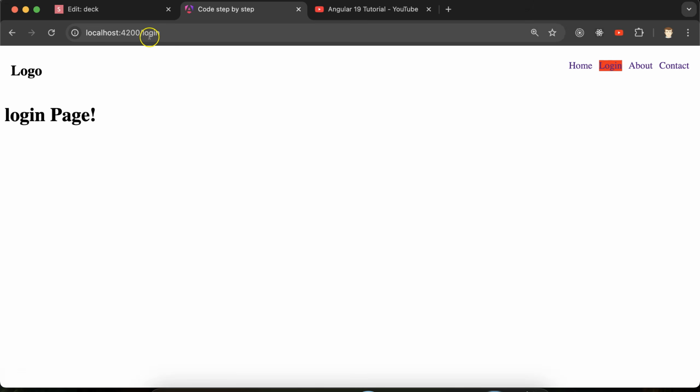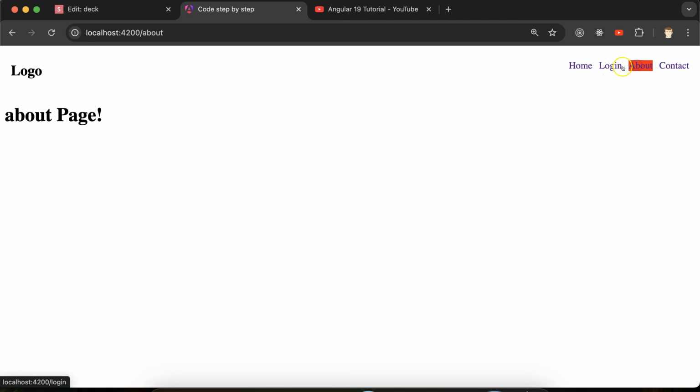Then for login, the route also changes and the page also changes, and you can see that the links are also getting highlighted. So this is the active class. Let's say I'm on the home page and I just refresh, still the active class will be there after refreshing. Alright, so now how can we do this in code? Let's start.